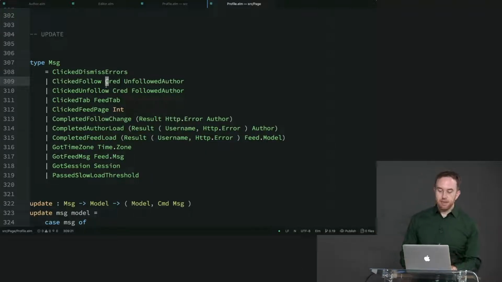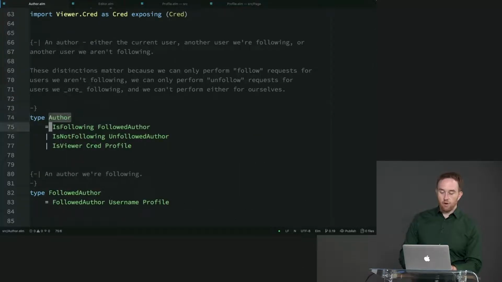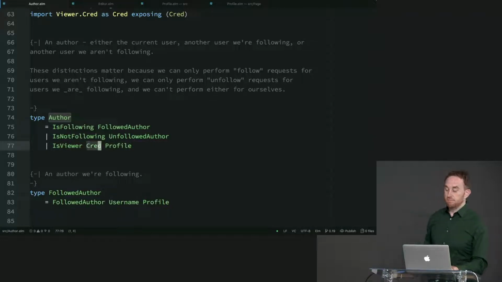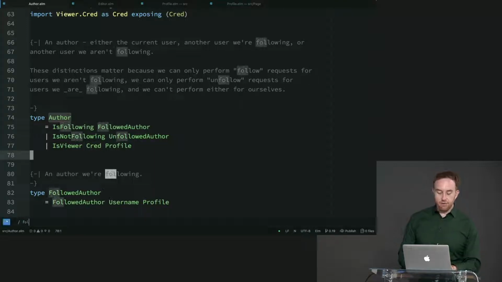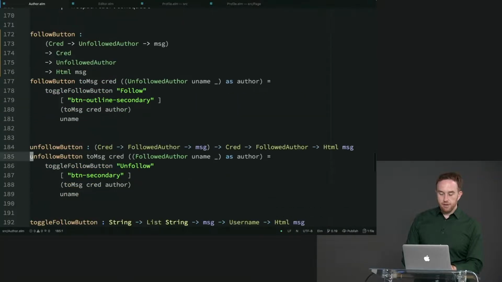And we can take it a step further, and in fact we do, if you look at the author. So we talked earlier about how author has a couple of different enforcement techniques going on here, one of which is we have the notion of followed authors and unfollowed authors, and we have this custom type that has these three possibilities for either I'm following them, I'm not following them, or it's me. But there's another thing that we have here, which is that this isViewer is using exactly the same technique as what we saw previously. isViewer takes cred. That means that isViewer can only be instantiated if you're logged in. And it takes it even a step further with the signature of the follow button and the unfollow button. So let's expand these out real quick.